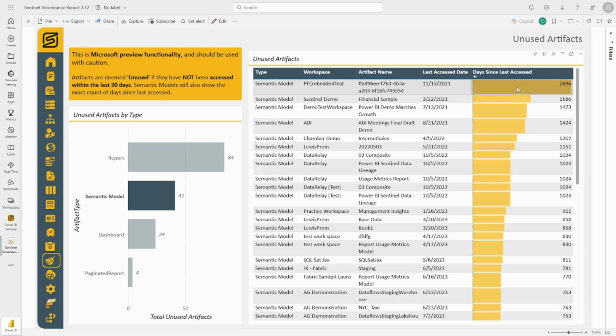So you can go through here, you have a full view exactly the last date and time that these items were accessed, and you can then build a business case to go in and have these items removed, or if they're running on premium capacities, have them migrated to a pro workspace instead, so that you're not utilizing your premium hardware and they're not costing you real money to refresh, even though they're not being used.